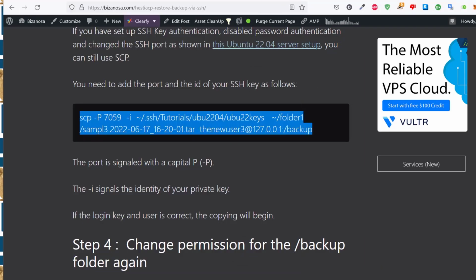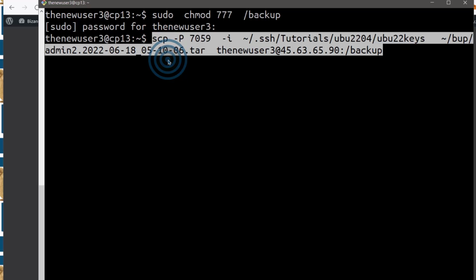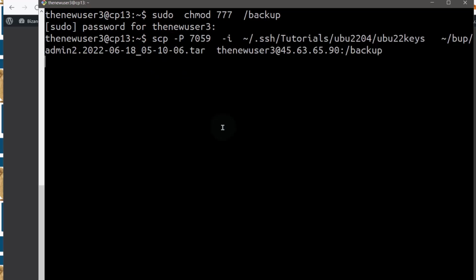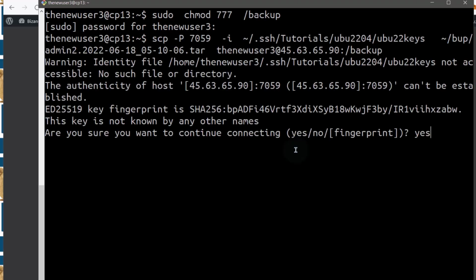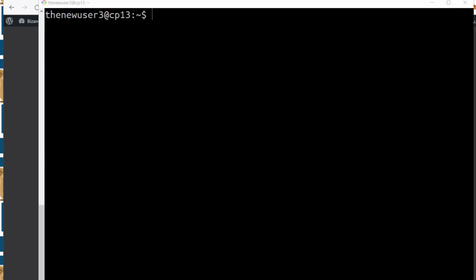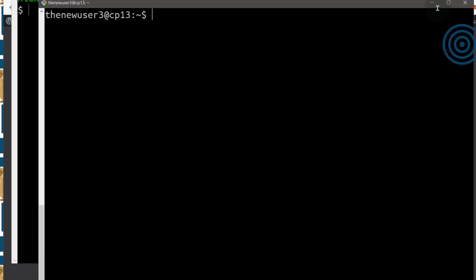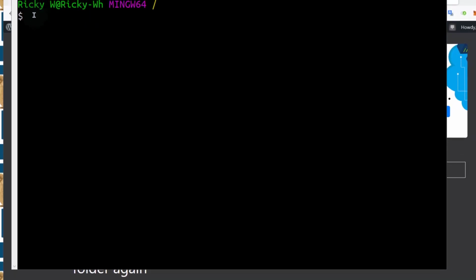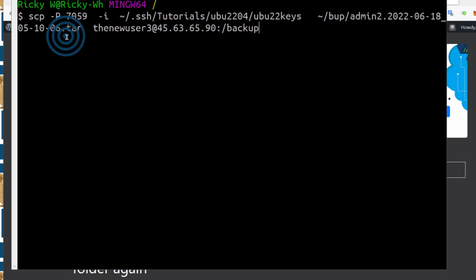So I will come here, paste, enter, yes, enter. Oh my God, I've messed up. Okay, this is supposed to be done on my local computer. Let me open this here. I'm supposed to do this on my local machine. So I'm going to paste that there. Do it on your local computer, not on the server. Enter.